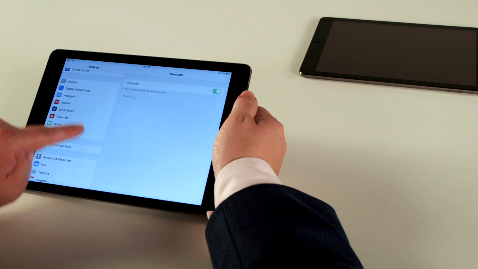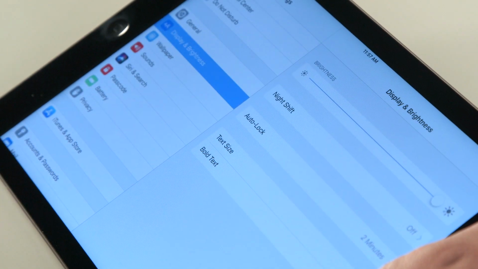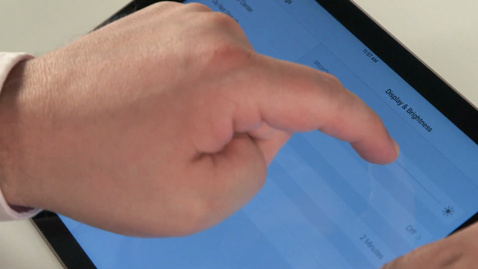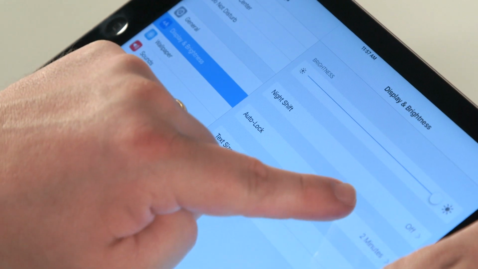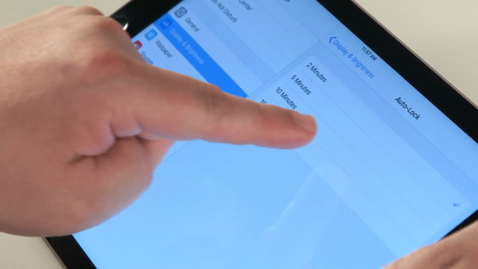Within Display and Brightness, maximize the brightness and set the auto lock to 15 minutes on both iPads.